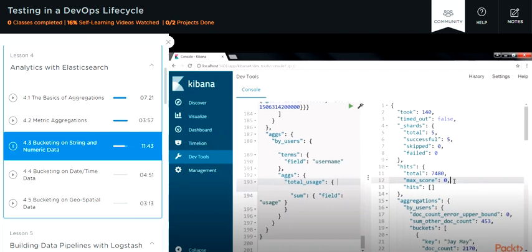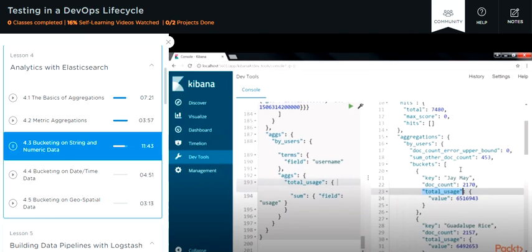As you can see, each of the term aggregation buckets contains a total_usage child, which has the metric aggregation value. The buckets are sorted by the number of documents in each bucket in descending order. It is possible to change the order of buckets by specifying the order parameter within the bucket aggregation.